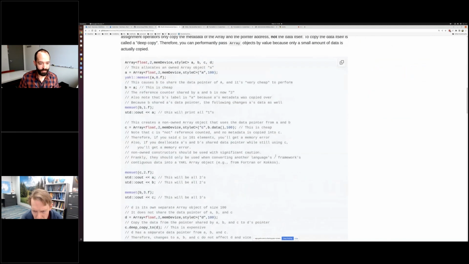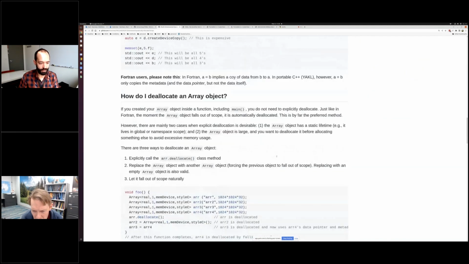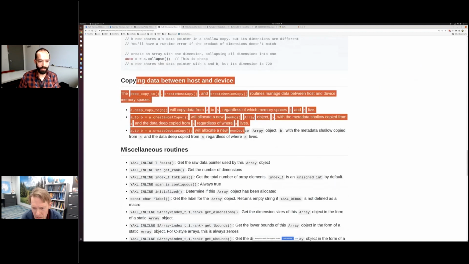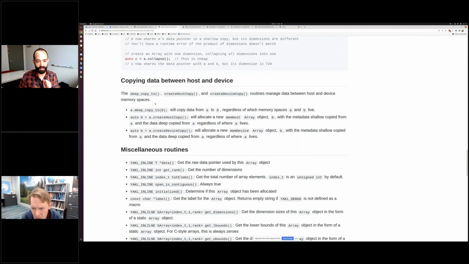That is using these routines here. So we have a deep copy 2, a create host copy, a create device copy. So if you have an array that's valid on the device and you want to use it on the host, I would use create host copy. And that will take the exact same data, create a host resident memory allocation, and copy the data to the host. And then you can use it on the host.